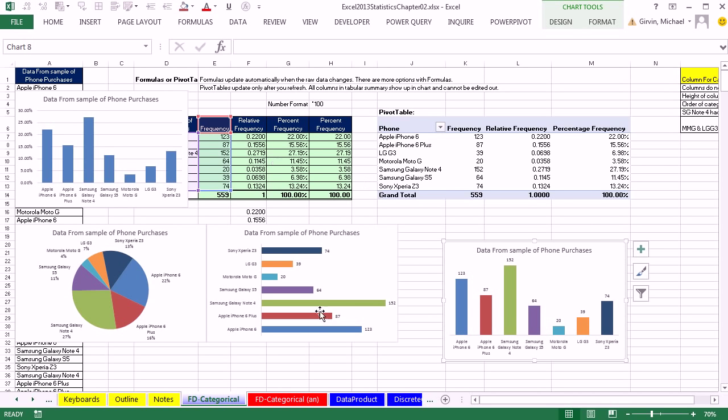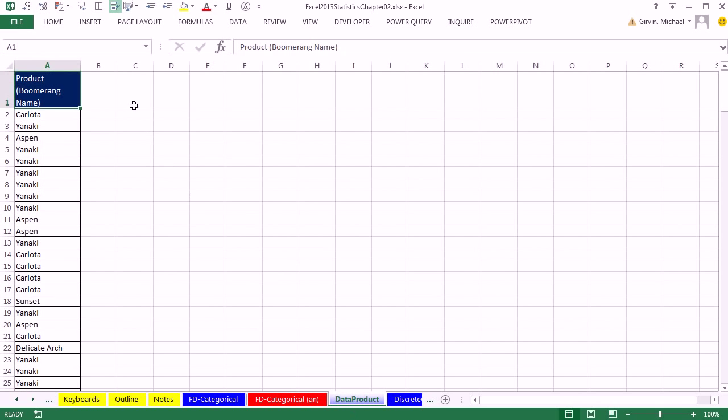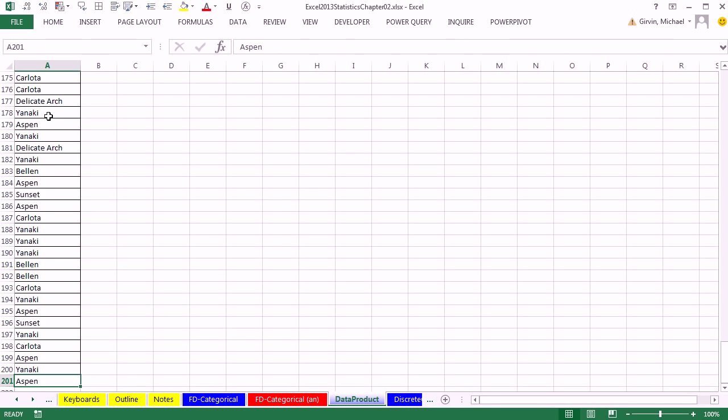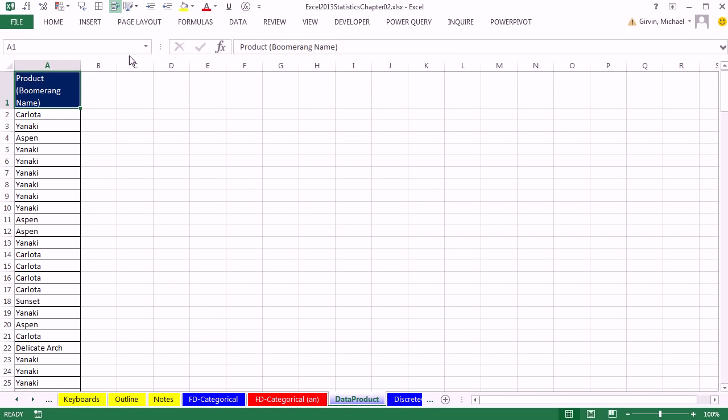But if you want all your calculations in the pivot table, then you have to switch over and do something like this formula table. Now I want to go over to this next sheet, data product, and we're going to see that really a lot of times we want to use pivot tables. Here's a different example. We have a product. This is Boomerang Name. It's a list of all of the products we sold. Control down arrow. So there's like 200. Control home. All I want to do is create a pivot table of frequency and a percent frequency.